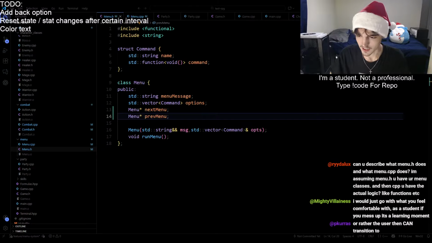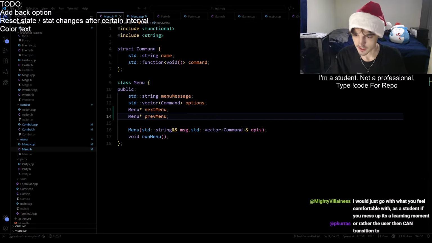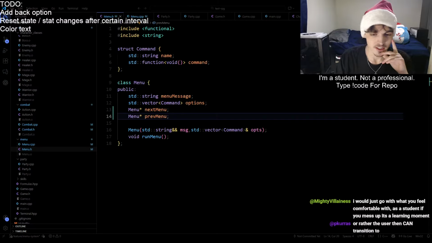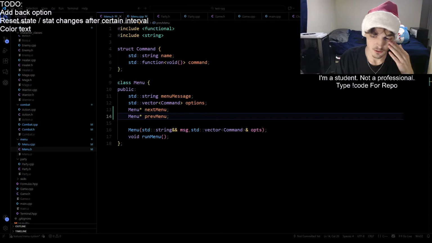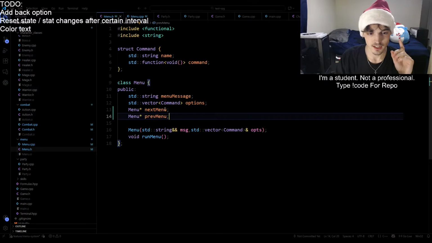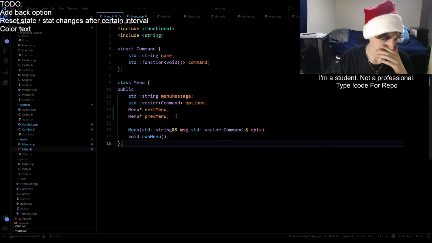Yeah, basically, I would just go with what you feel comfortable with as a student. If you mess up, it's a learning moment. I might follow your advice, Mighty: just kind of start writing stuff. I mean, I'm a student at the end of the day. But I will describe what these do, or what I was thinking that we would do.